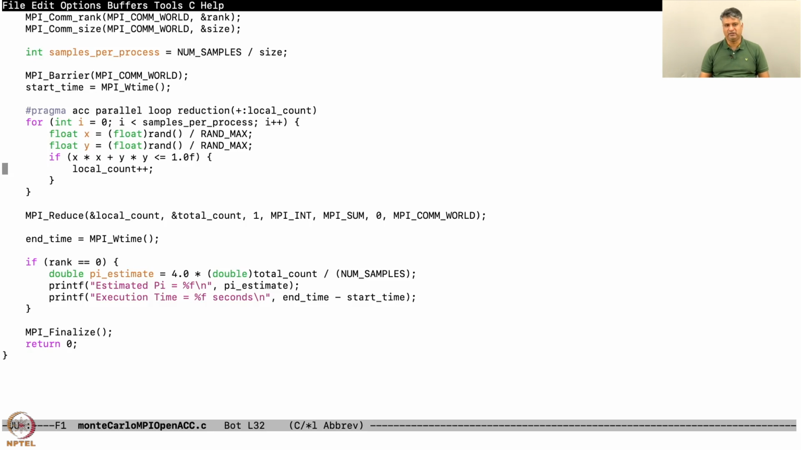And then we end the time counter, and if the rank is equal to 0, we put out the estimate for the value of pi by calculating the number of samples within the curve to be integrated divided by the total number of samples. That ratio will give us the area. So we then estimate pi, put out the execution time, and then finally we finalize and run.